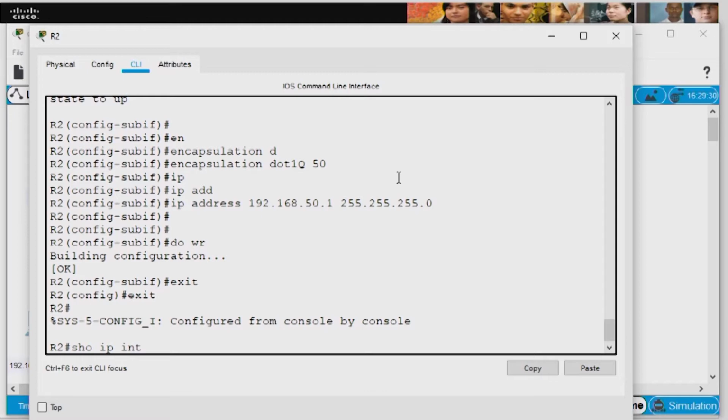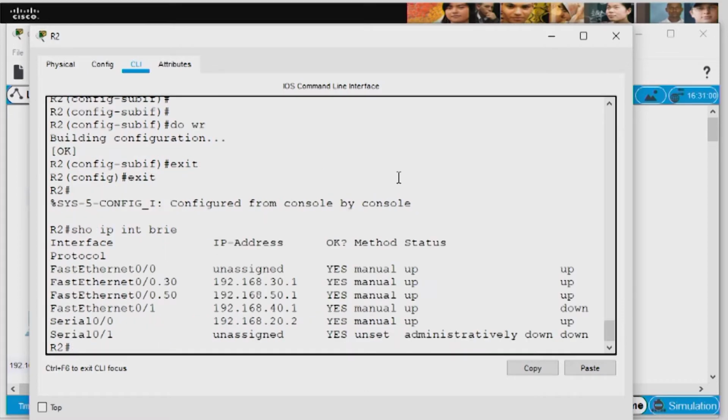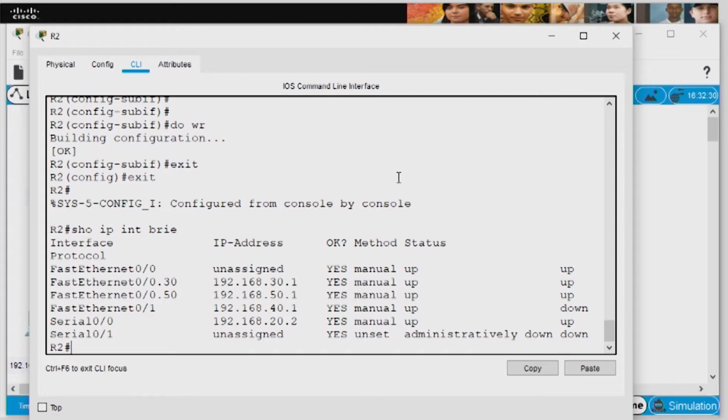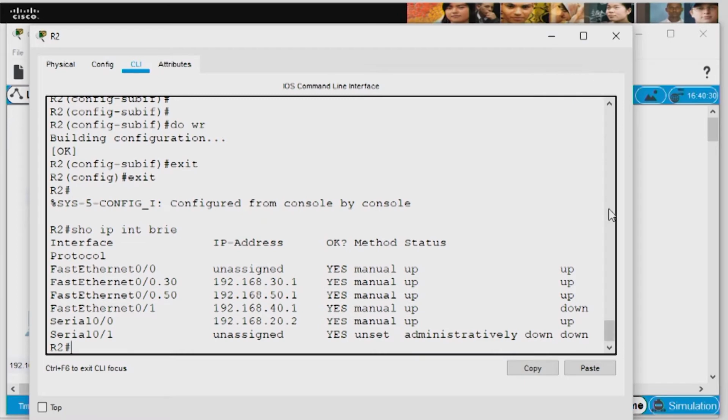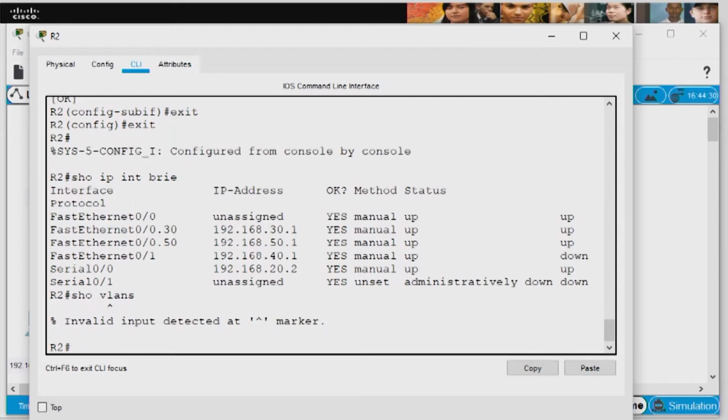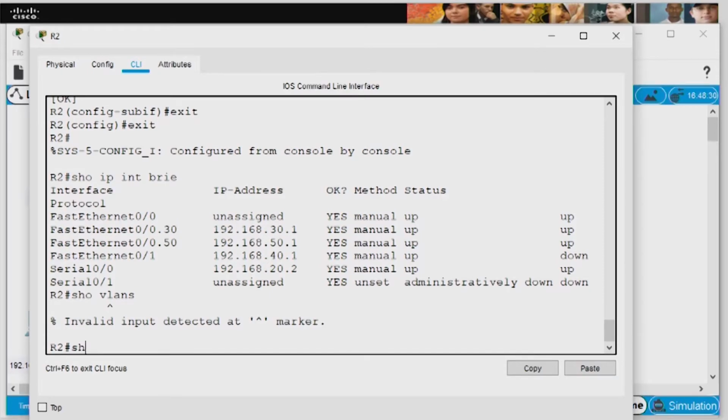Show IP int brief. That shows us that we now do have our two subinterfaces configured. They have IP addresses, they're up and up, and they should be doing the work that we need them to do right now. So we should be able to ping from PC to PC, from PC to server, and everything should work just fine. I can actually do my show interfaces, show VLAN, show interface trunk. So show VLANs here will actually show me, show VLANs, show.